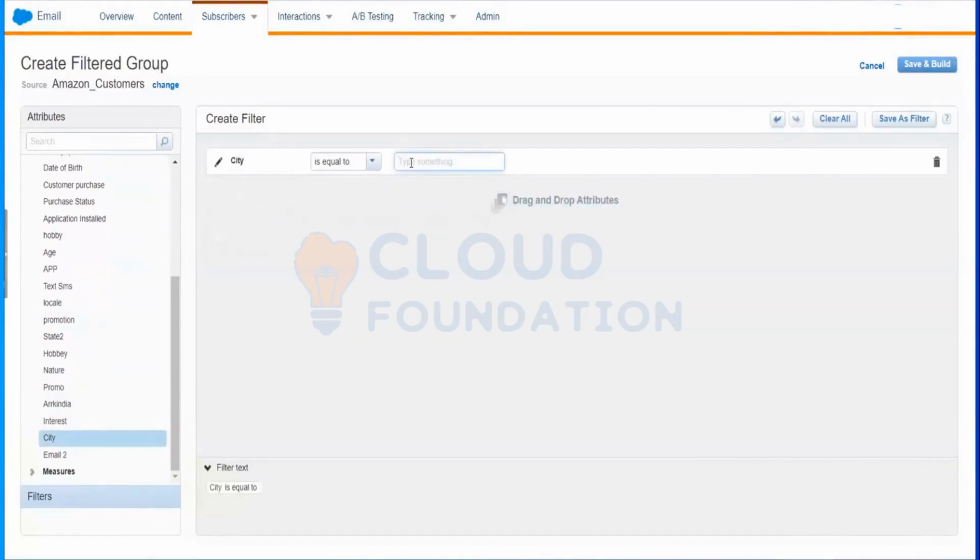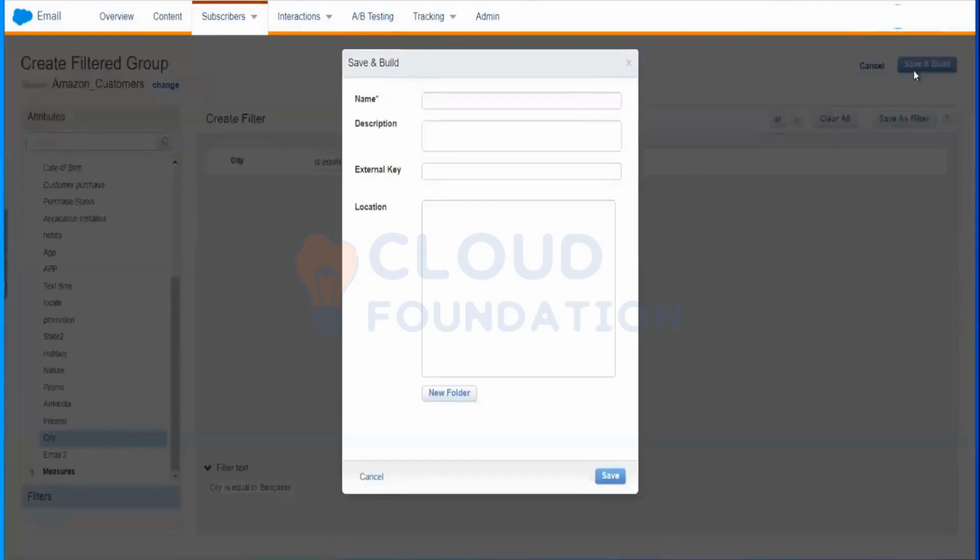If city, I want to make the filter for the customers there. Suppose city is Bangalore. Now save and build. Now I have given the name Bangalore.